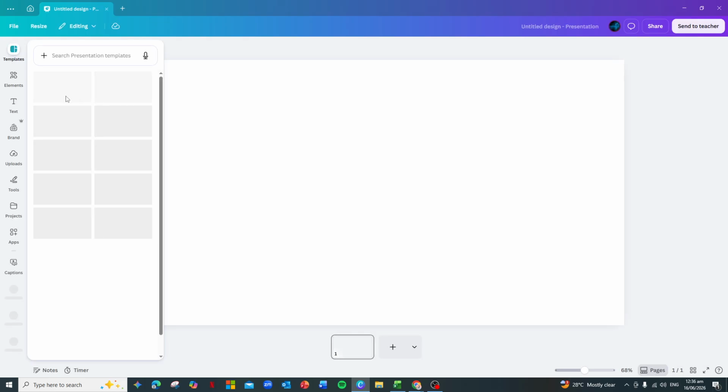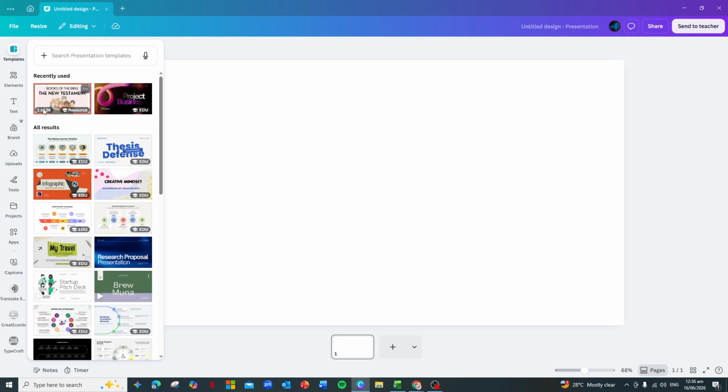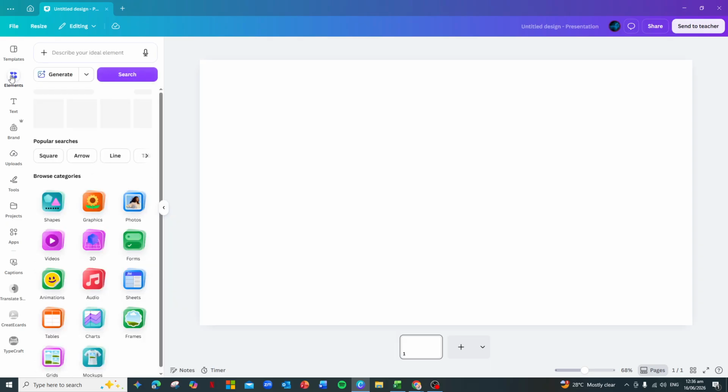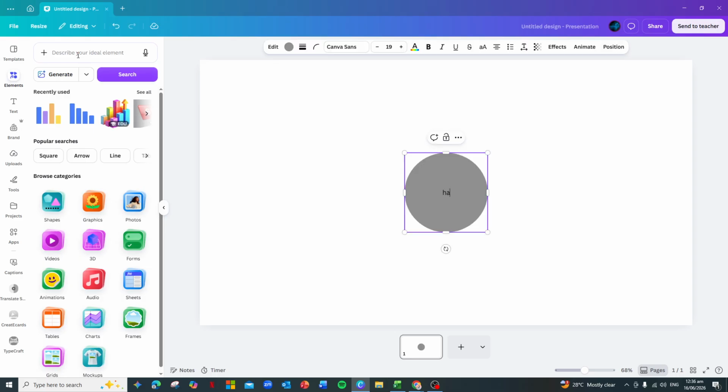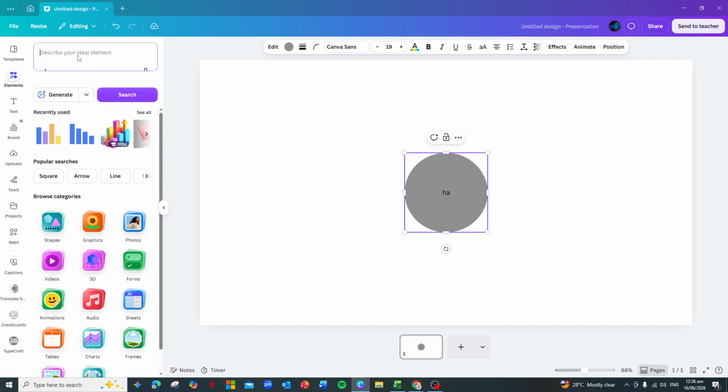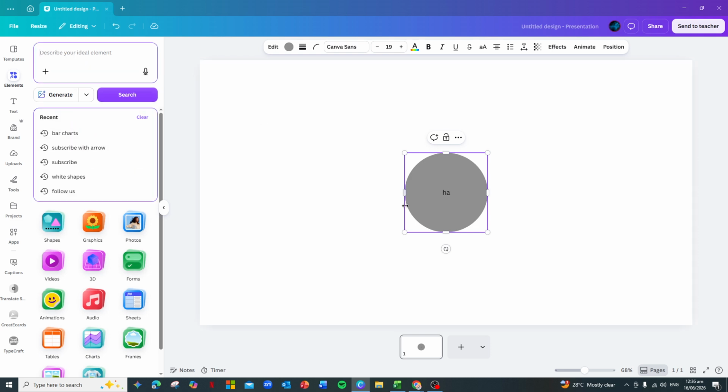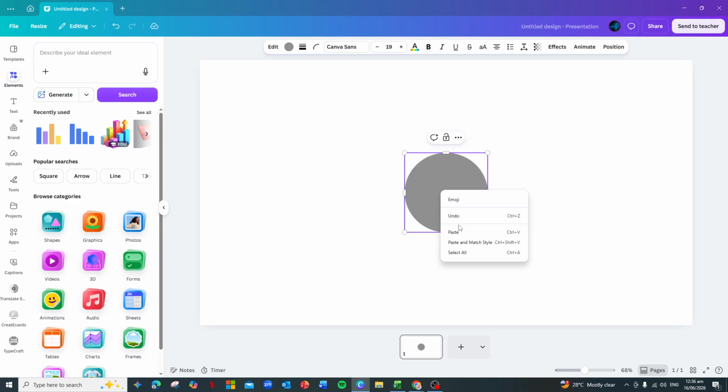Now we're going to add the bar chart. On the left-hand side, look for the section that says Elements. Click that, then scroll down or use the search bar to look for charts. When the chart options appear, you'll see different styles like bar charts, line charts, and pie charts. Select the simple bar chart option. Canva will place a default chart onto your canvas.